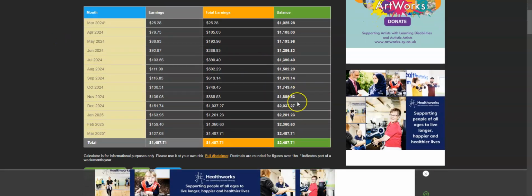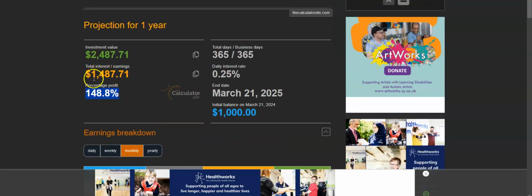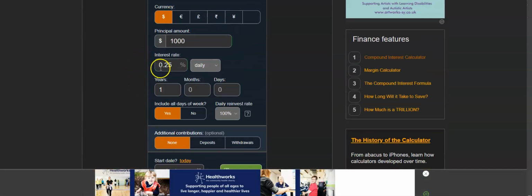And it's not going to be a huge number, but you will start with 1,000, and after a year, you will end up with 2,487.71. Okay, so that's 1,487.71 profit. Okay, so play around with this calculator and see what you can do.